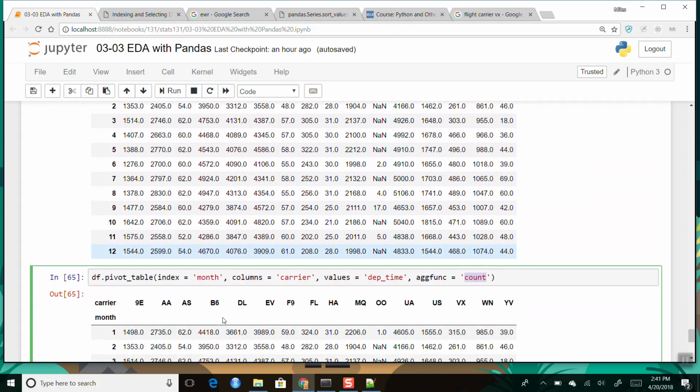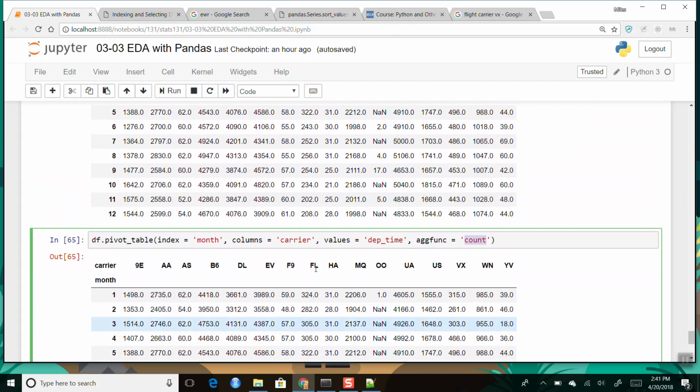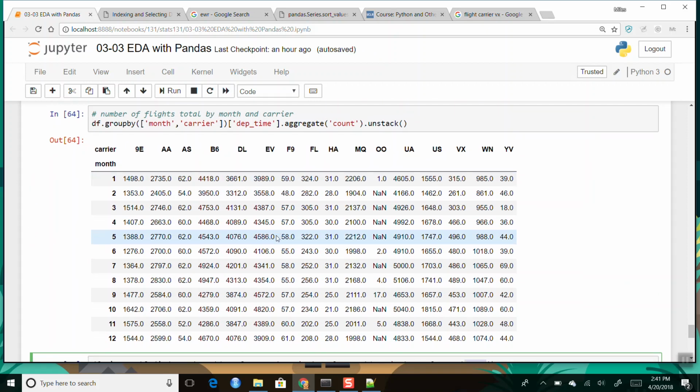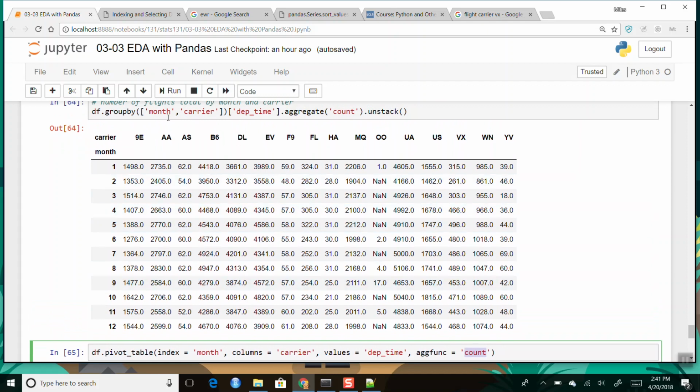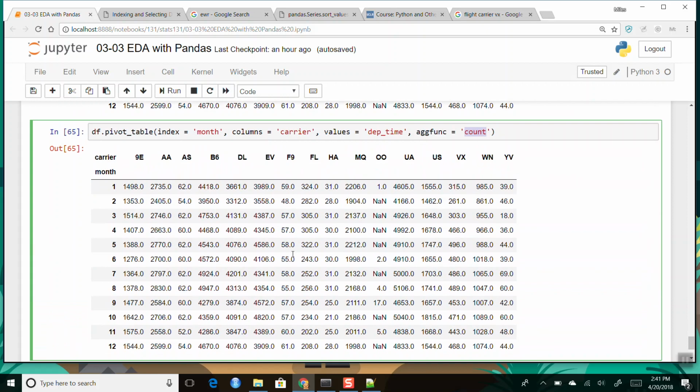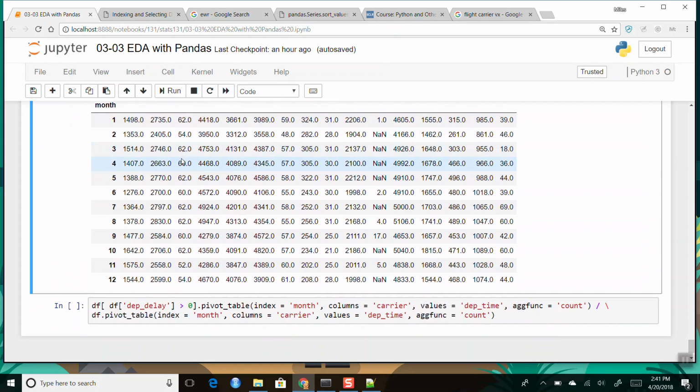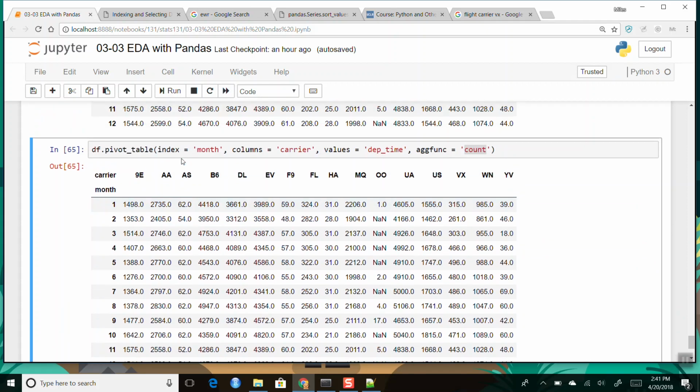Okay, and so we can see that the results when we did the group by, the aggregate, and the unstack, and then using the pivot table, we get the same results. I don't know if that's visible.